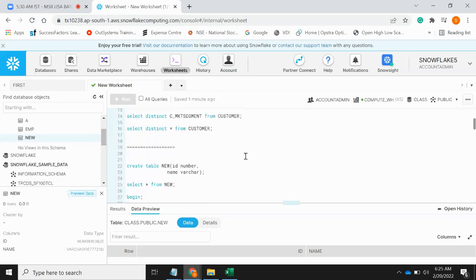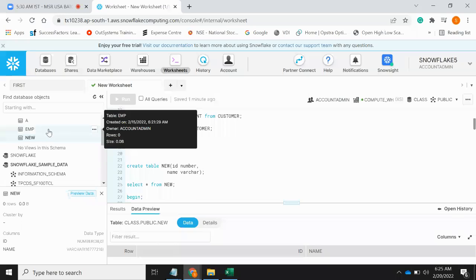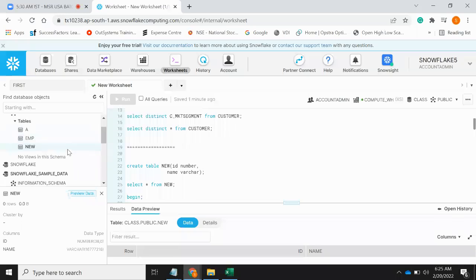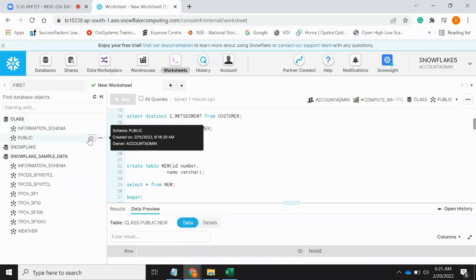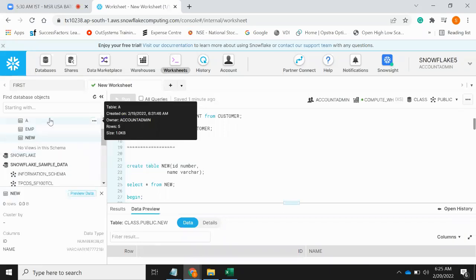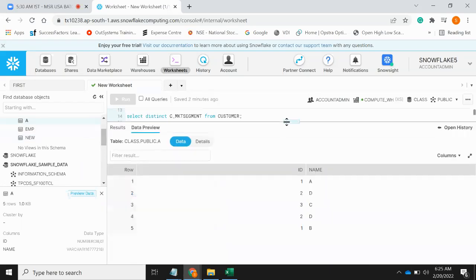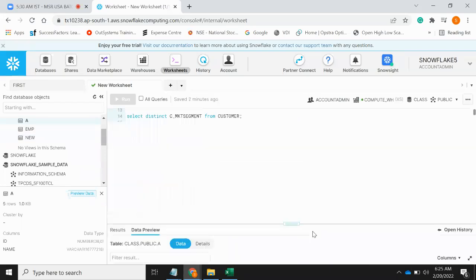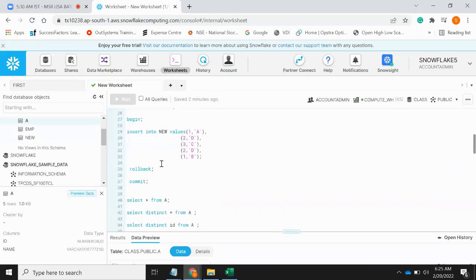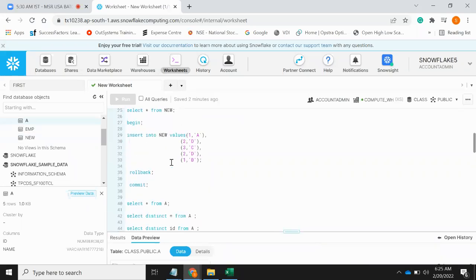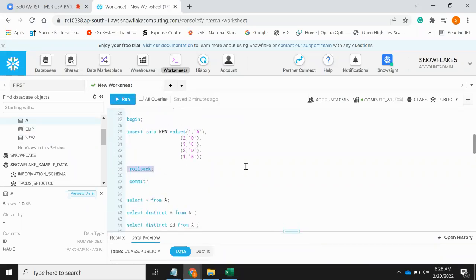Previously we have some values inserted into this particular table. See this, those particular values you can still see, right? Because it's auto committed. Even when you use rollback, it is not coming back to the original state.